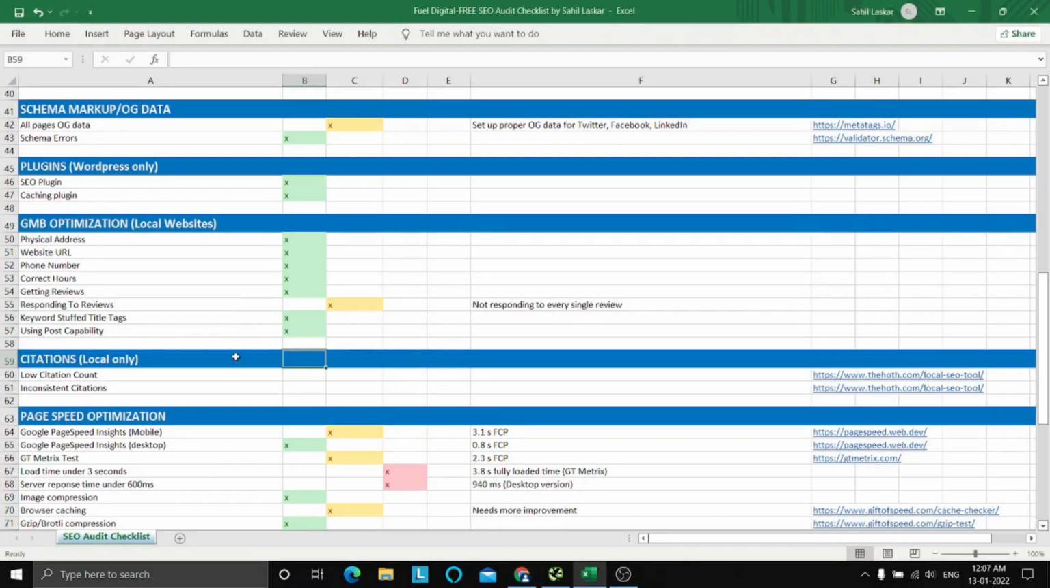So that's with the citations. So low citations, no, they've got a pretty good citation. And inconsistent citation, yes, this is something they need to be cautious of. Fix the inconsistent citations and maybe build new ones.